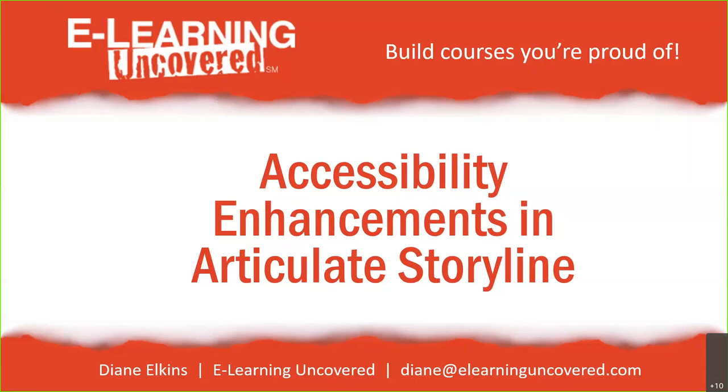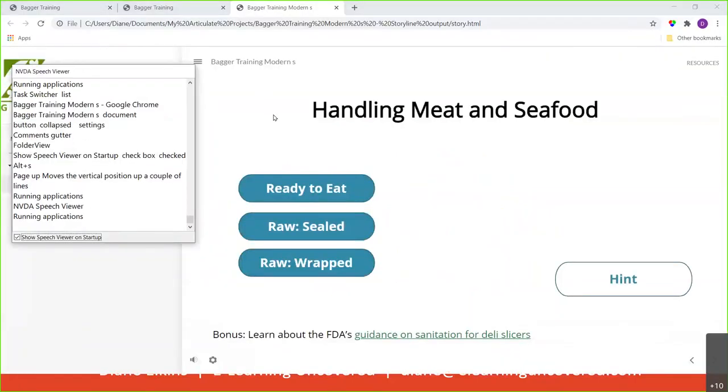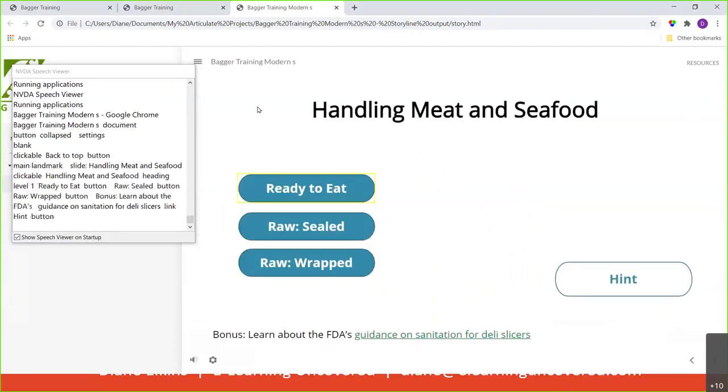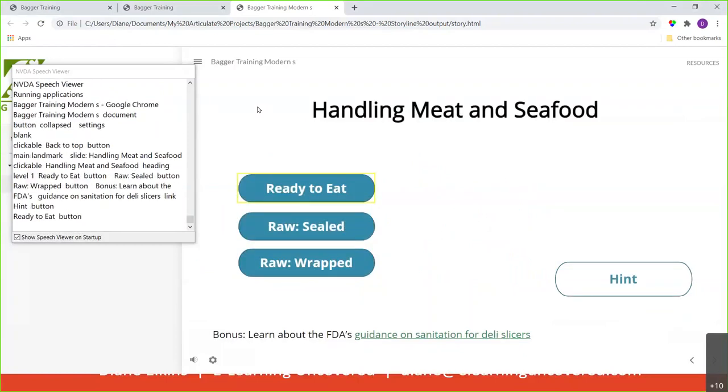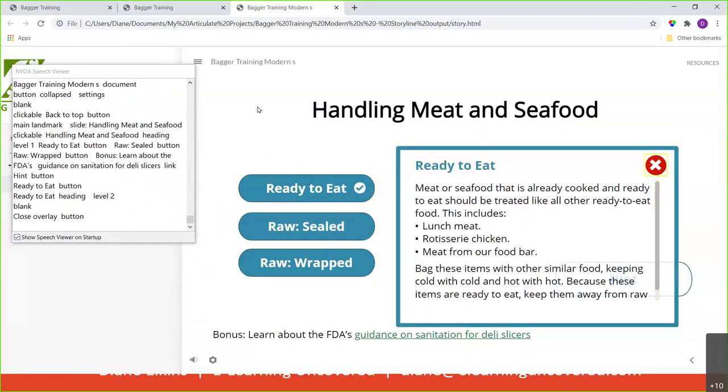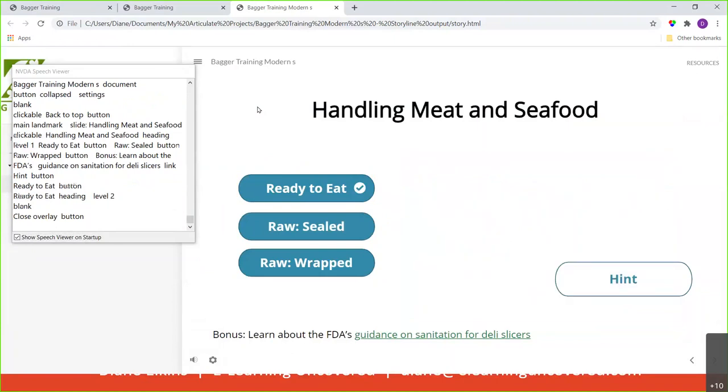I have found some issues with the visited states on buttons. So let me share with you what that looks like. Let me pull up the finished course, and bring my screen reader back up. So here I have the ready to eat button. I press this button. You see when I go to close overlay is the alt text I've put in on that, so it says close button, great.